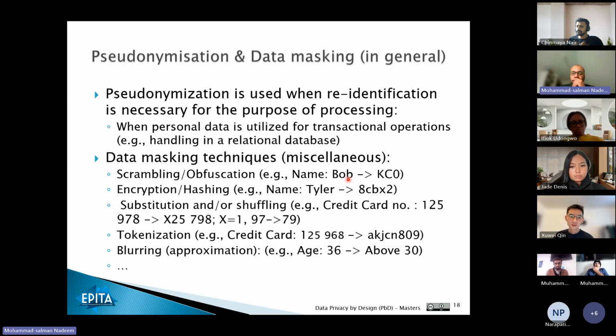Take a guess. It's not an exam. Yeah, Parvez, go ahead. It's pseudonymization. Pseudonymization, all right. And why do you think it appears as pseudonymization?